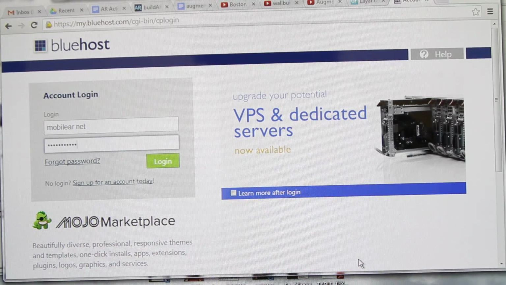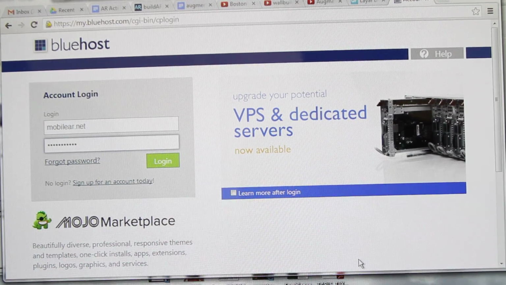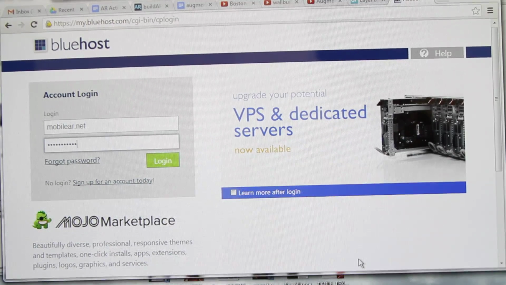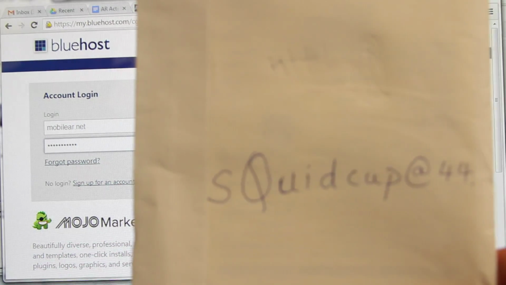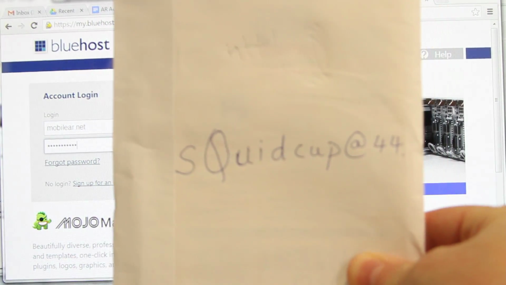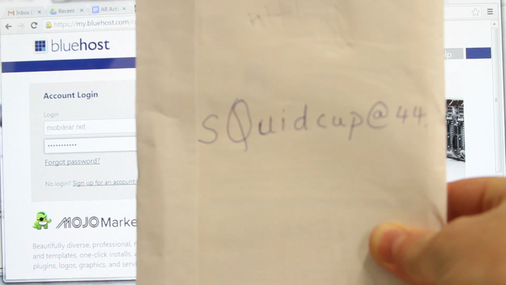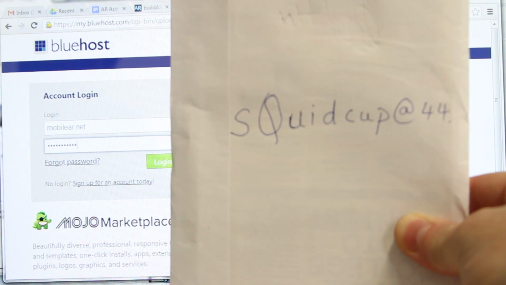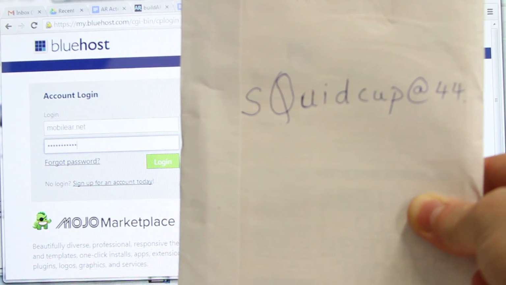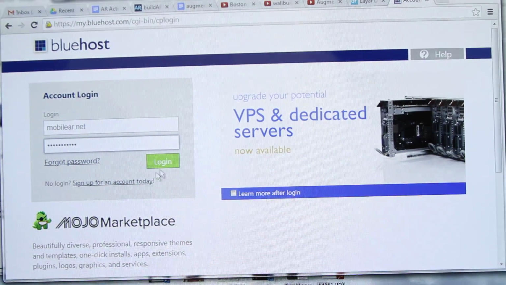Should I just write it down here? That's the password. Small letter S, capital letter Q, small letters UID, CUP. All these letters are small letters. @44. This is your password.